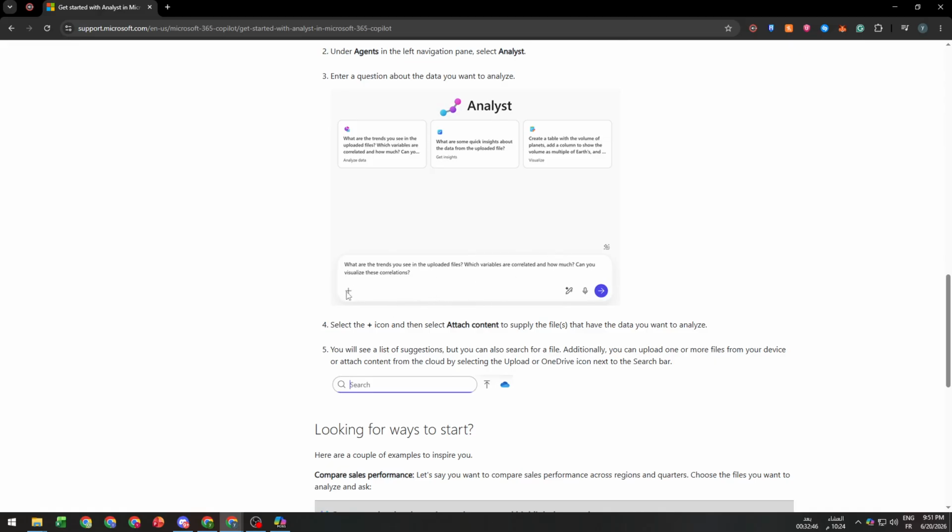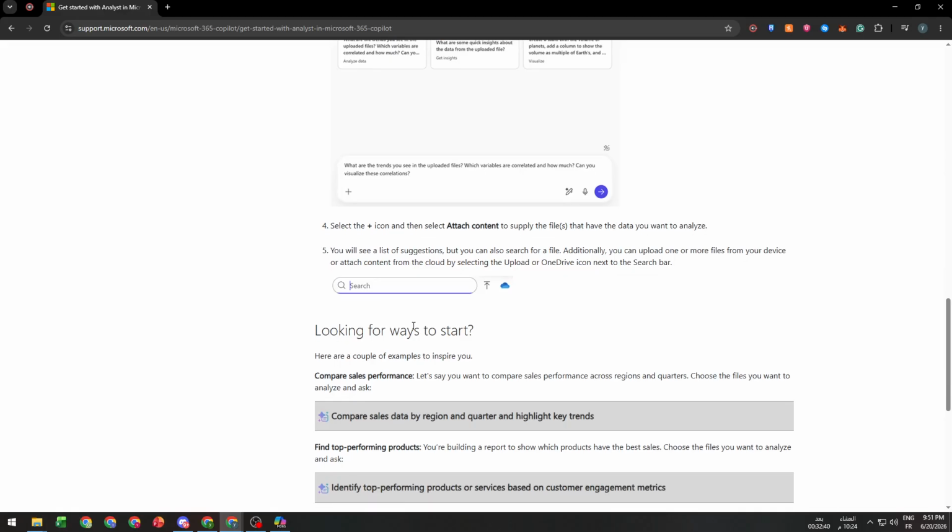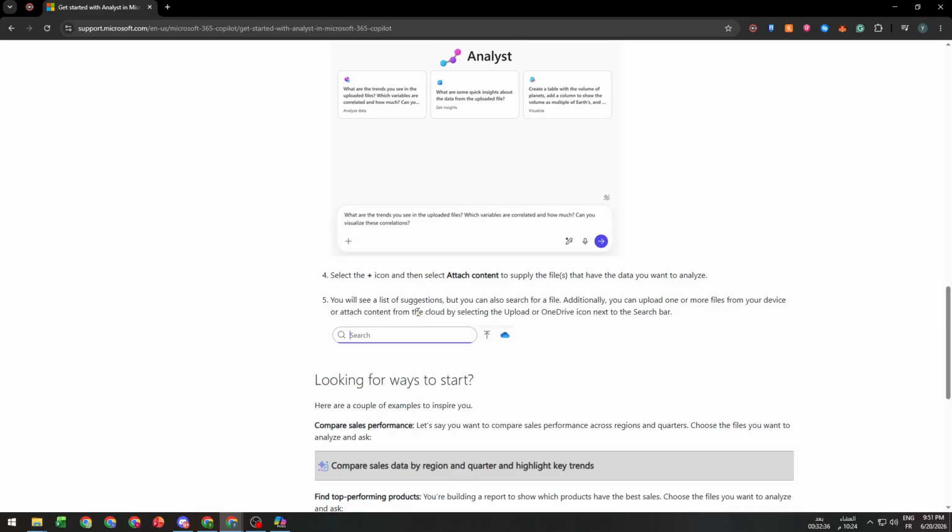So click on the plus icon here, and then select attach content to supply the file, that's the data you want to analyze. You will see a list of suggestions, but you can also search for a file. Additionally, you can upload one or more files from your device, or attach content from the cloud by selecting the upload or OneDrive icon next to the search button.